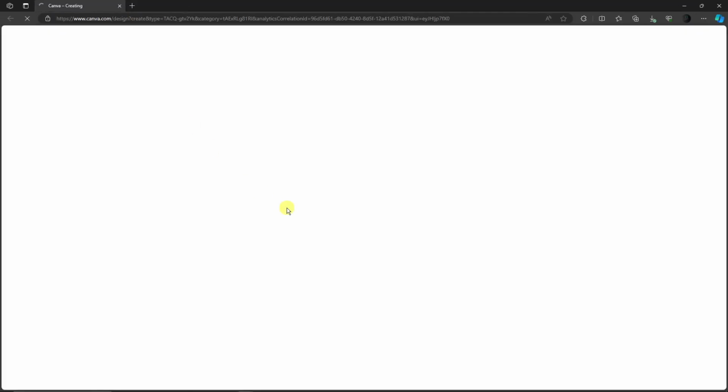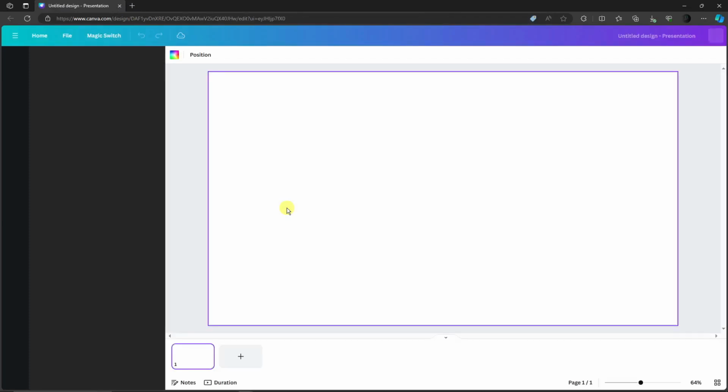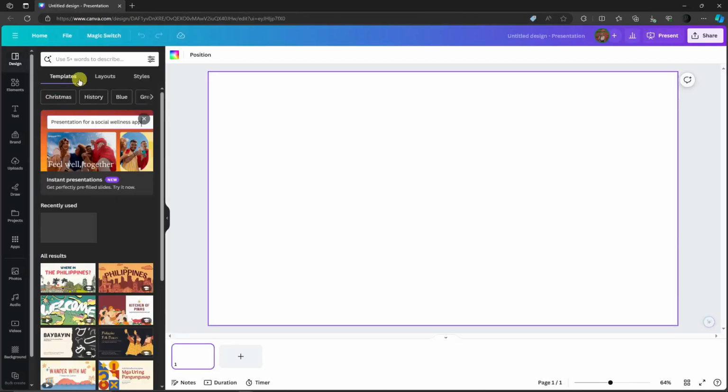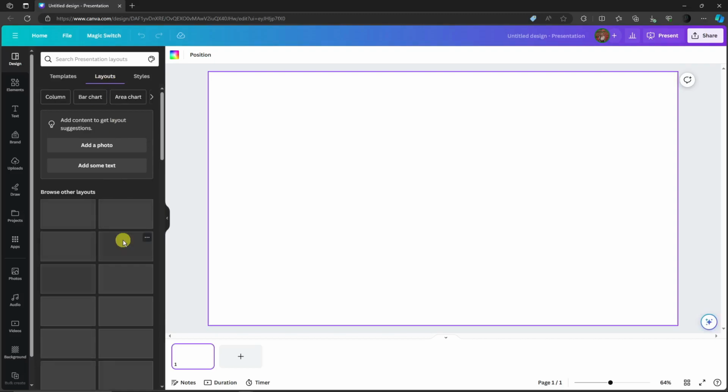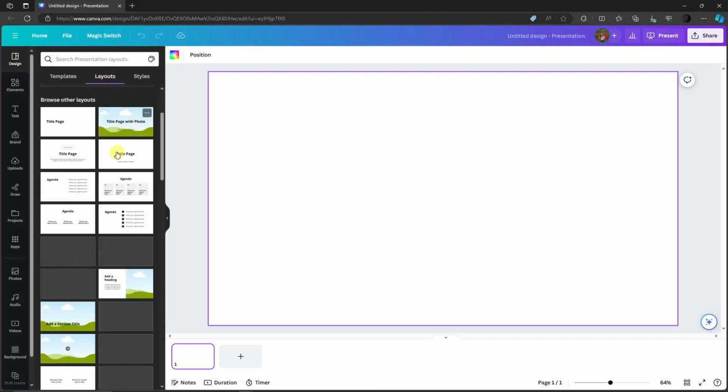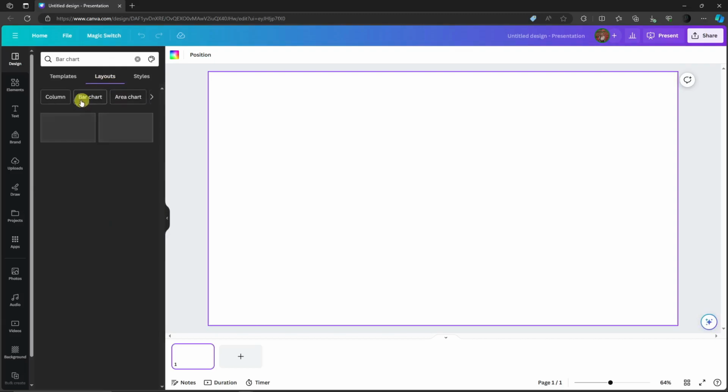Now for the second one, we're gonna go for layouts. So basically layout is just like templates, but for this, you're gonna have these specific tile pages. You have bar chart, you have columns, you have area chart. Basically, that's how you do this one.